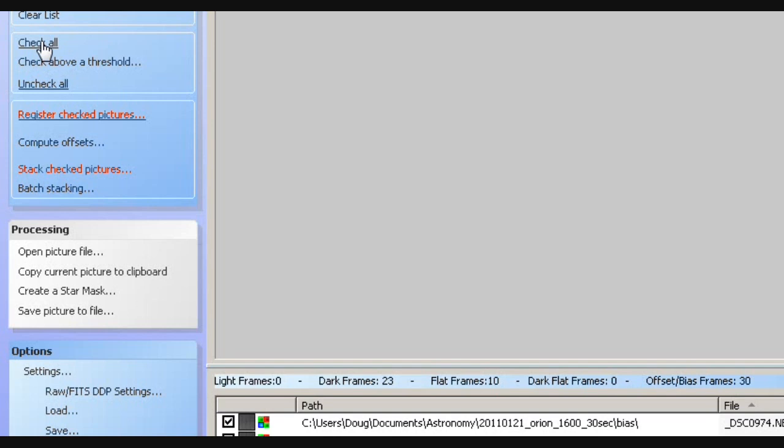Okay, check all. Basically all that does is put a tick in little boxes in a list of frames below. But before I do that, if you look down here, according to this we have 30 bias frames loaded, and I think you can just about see the top one there. That's already got a tick in the box, so that's why it says 30 there, because they're already ticked. No dark flat frames because we don't use those. 10 flat frames, 23 dark frames, and according to this, 0 light frames. Now we know we loaded light frames, so what's gone wrong here?